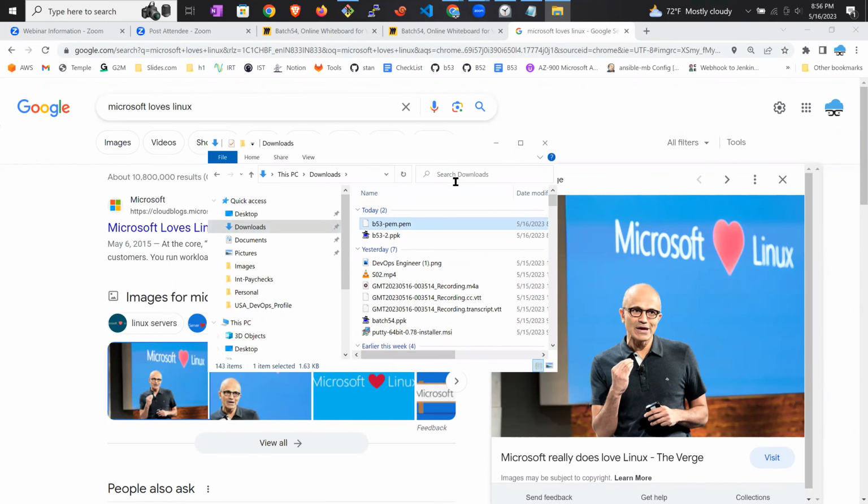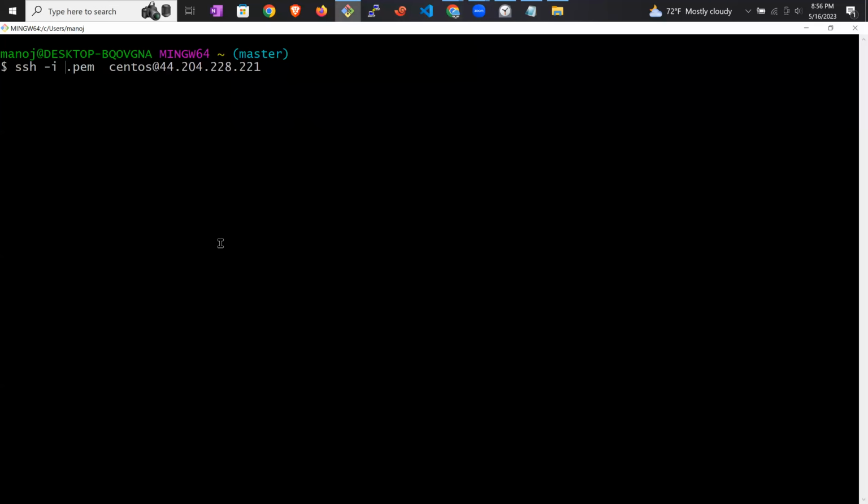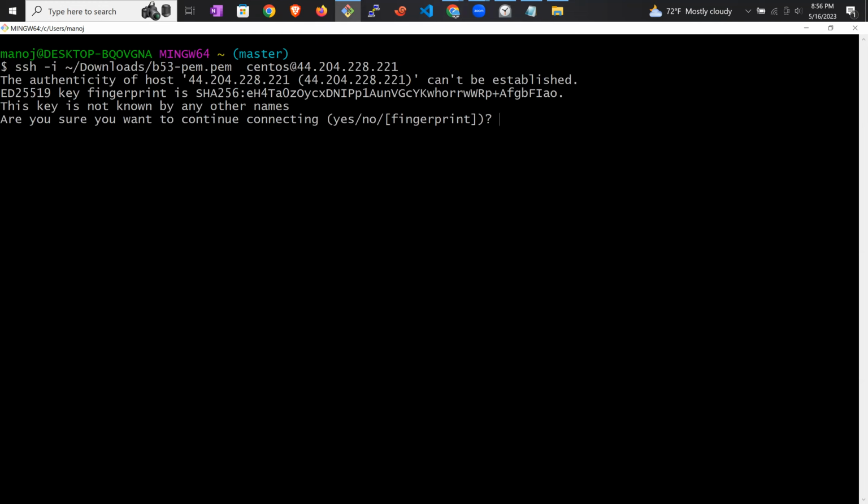Okay, this is the PEM, right? Now, all you need to do is type the same command. Put this: Downloads B53 PEM. Okay, that's it. Same command you need to type, SSH -i. You're telling where your PEM file is and you're connecting. That's it. You don't have to do anything.